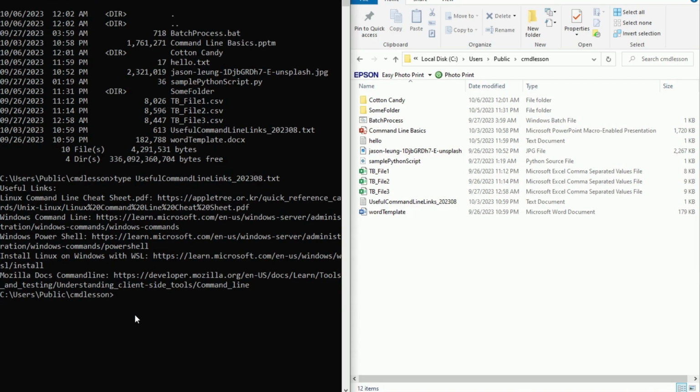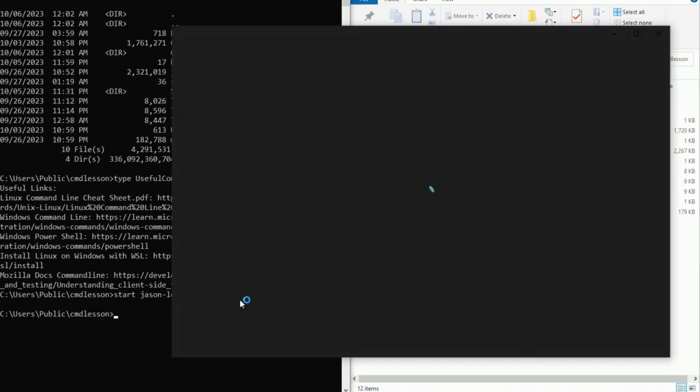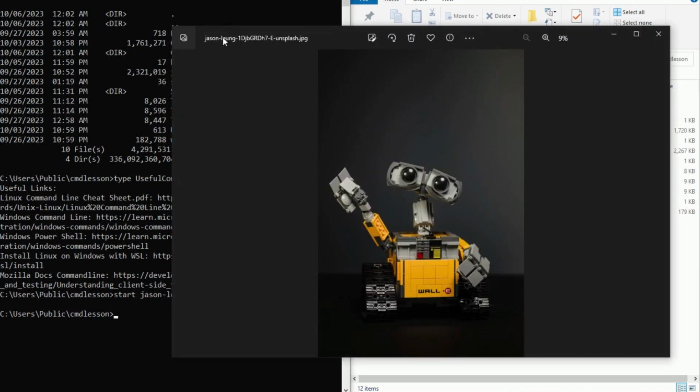If I wanted to actually open up a file, we can open a file by using start, space, and the name of the file. So here, let's take a look at start space this image JPEG file. I'm going to type in JSON, tab for autocomplete, press enter, and thank you Jason Lung from Unsplash for this really cool picture.